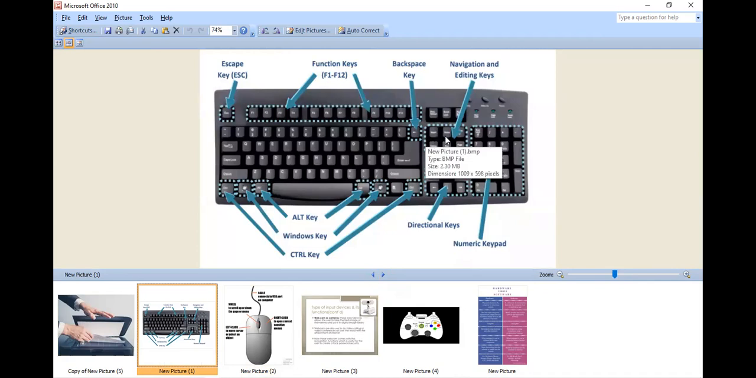And these Delete, Page Up, Page Down, Insert keys are all used for navigation and editing, because you are editing the text through Delete, Insert, etc. Then there is a Backspace, which is used to delete the text. Then there are the direction keys or arrow keys, which are used to move up and down through the text or pages, or to give direction to the text. That is why they are called directional keys or arrow keys.